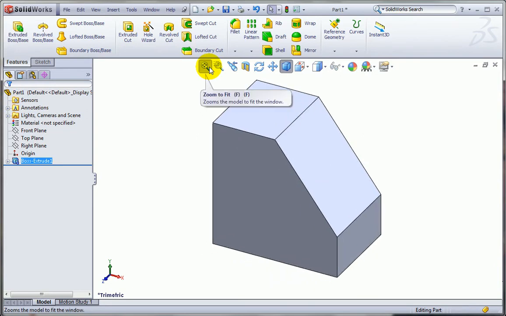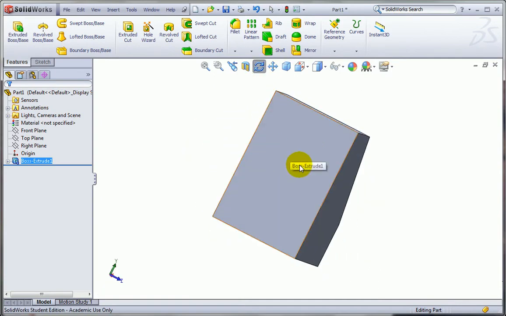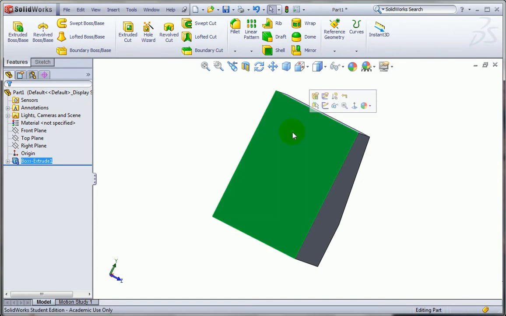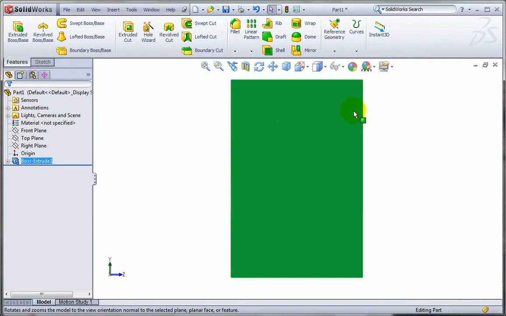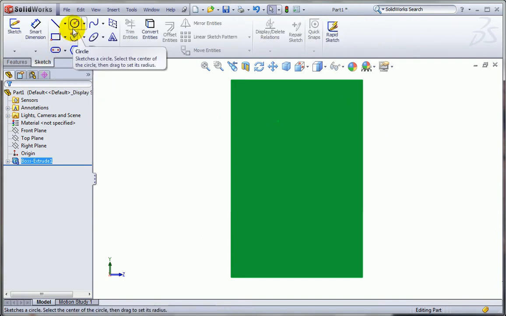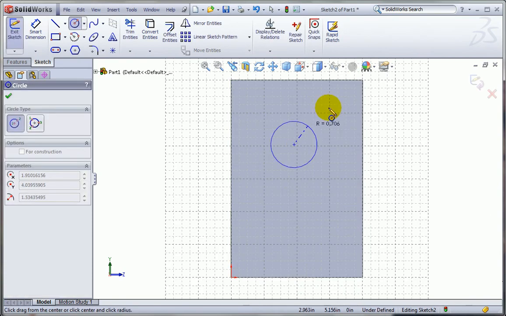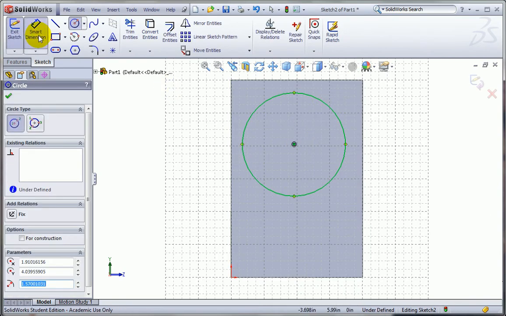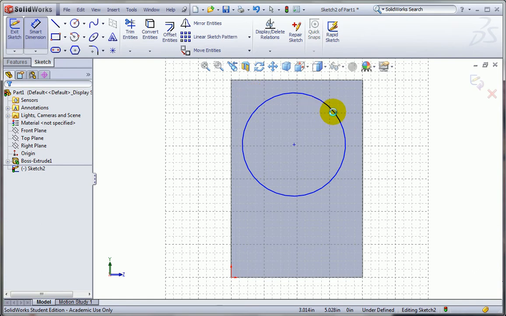Okay. Now we want to draw the hole, and we could either do that in the right plane or on the back surface of this part, whichever we prefer. This back surface is actually the front plane. So if I click on this back surface and go to normal to, I'm looking straight in at the part, and I can go ahead and add the circle to create that hole. And so our diameter is 2 units.